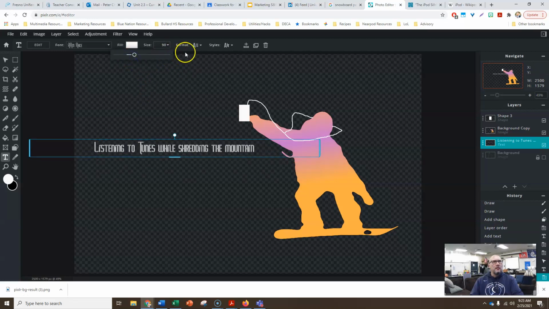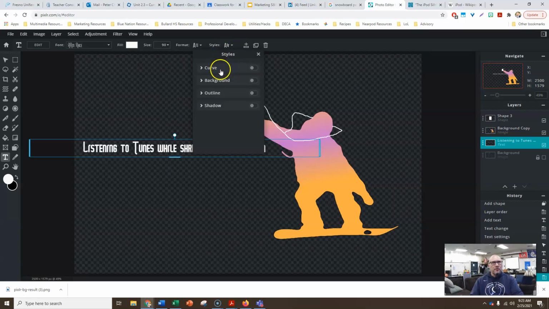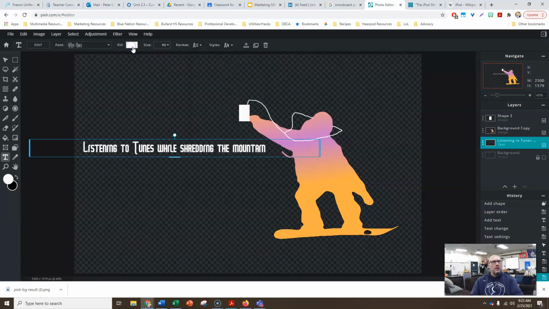and I can go with different formatting. So line, I could do a letter space thing, where I space out the letters a little bit more. I can bold it if I want. How about these stylings here? So you can do curved background, outline, or shadows, so you can mess around with that.